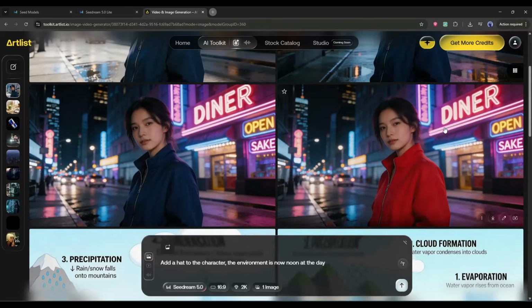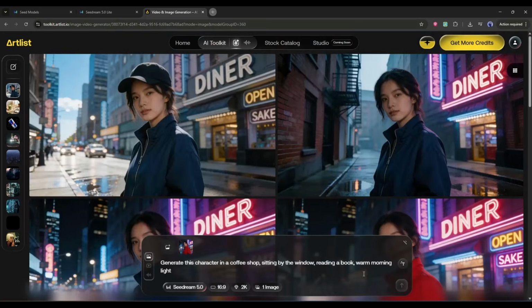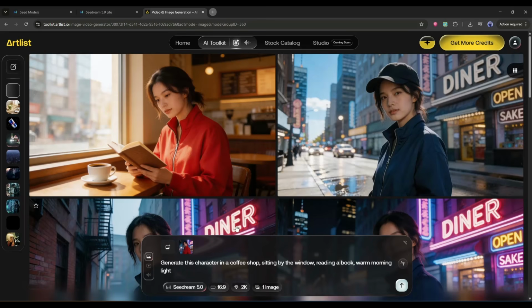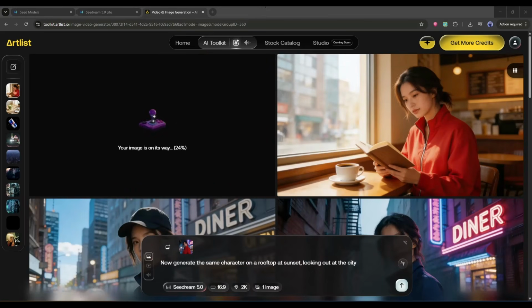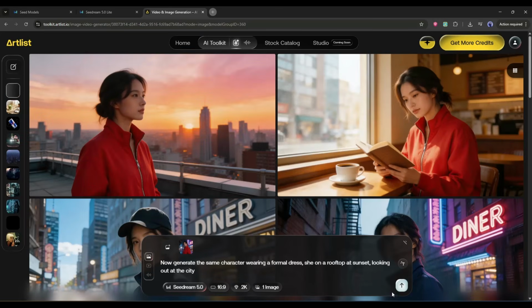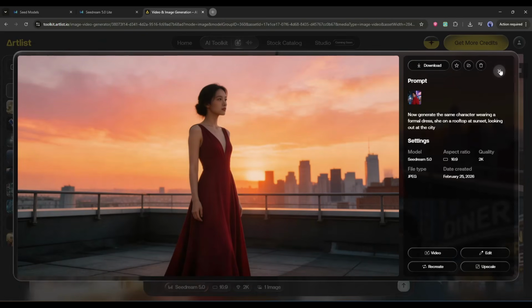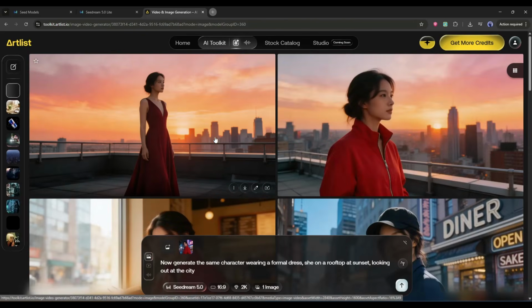Let me show you. I am uploading a character image as the reference and then entering the prompt to generate the image. Same face, same features, different scene, different pose, different lighting, but unmistakably the same person. I am generating another image with the same character, still consistent. This is what makes Seedream 5.0 viable for real professional workflows, not just one-off generations.